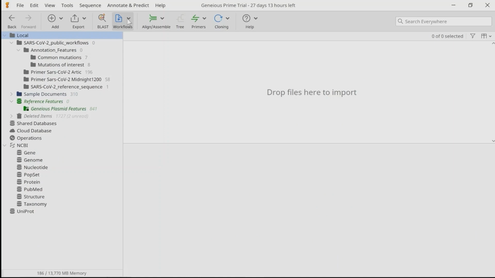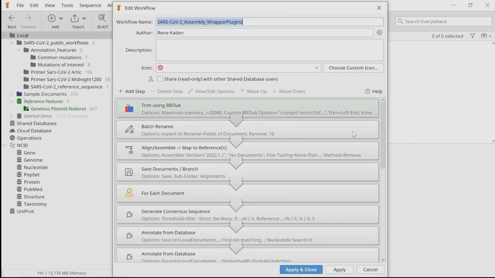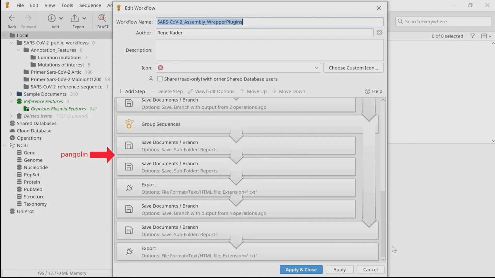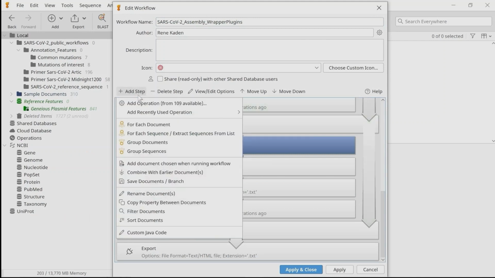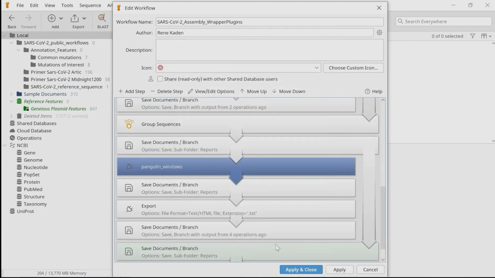Next, we will add the plugins to the workflow. Open the workflow in editing mode. The Pangolin plugin should be added here. The Nextclade plugin should be added here. We'll select this step, so the plugin will be placed under it. Go to Add step. Then we can search for the Pangolin plugin in Add Operations. I will search for Pangolin, and there it is. Select it, and now the plugin is in the workflow.